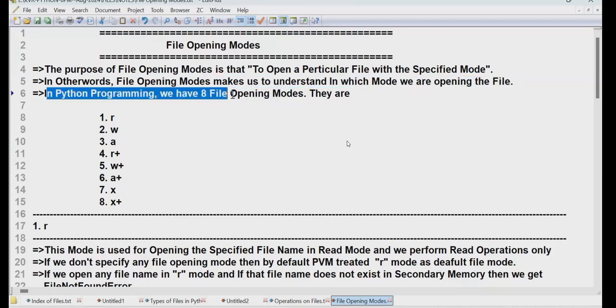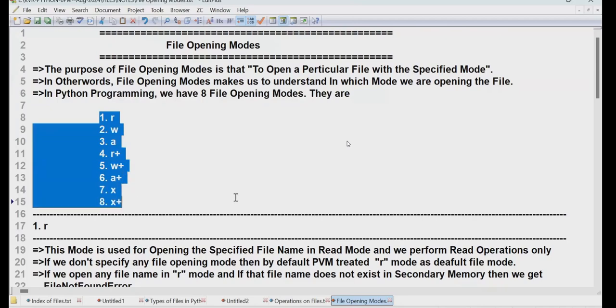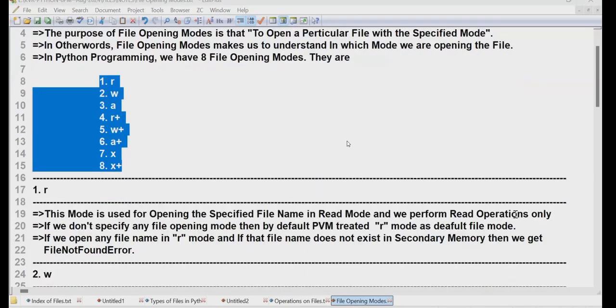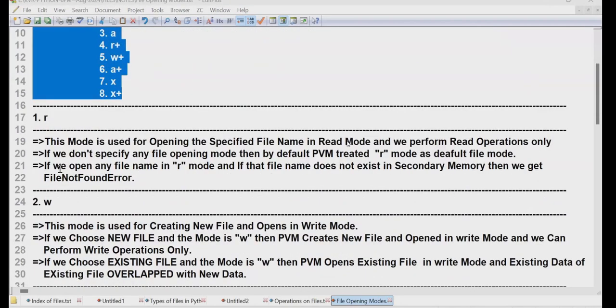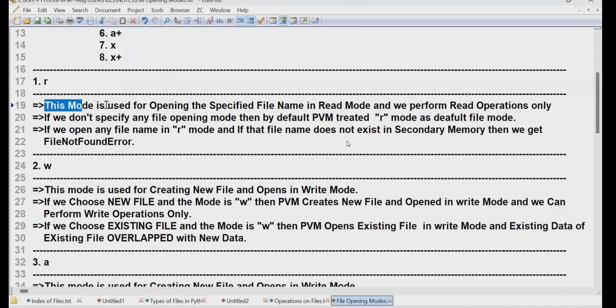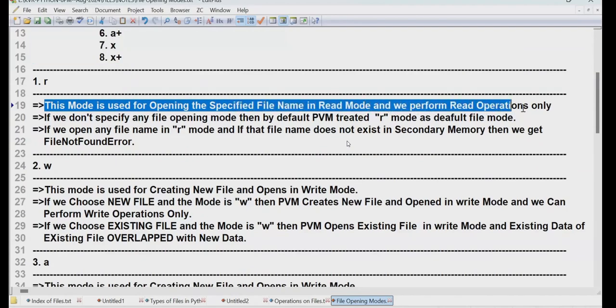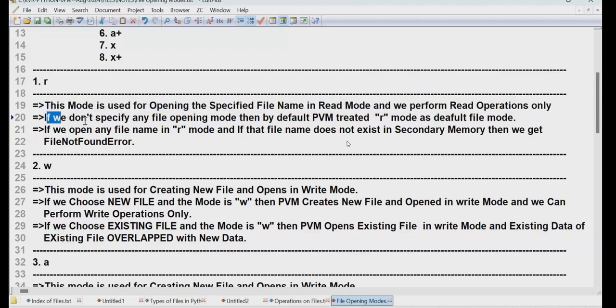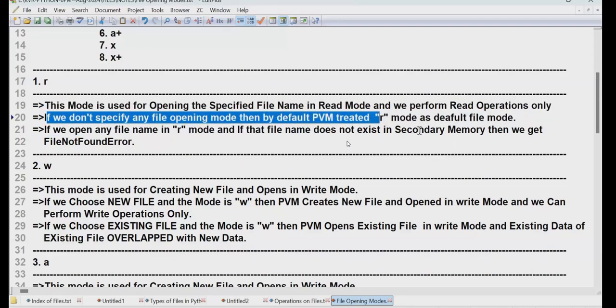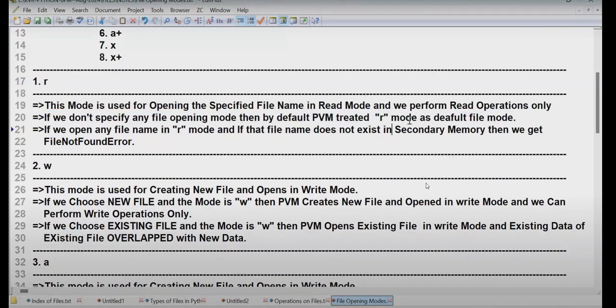In Python programming, we have 8 file opening modes: R, W, A, R plus, W plus, A plus, etc. Students, carefully try to follow. Read out. What is this? R. Carefully start. This mode is used for opening the specified file name in read mode, and we perform read operations only. If we don't specify any file opening mode, then by default PVM treats it as R mode, and R mode is the default file mode.